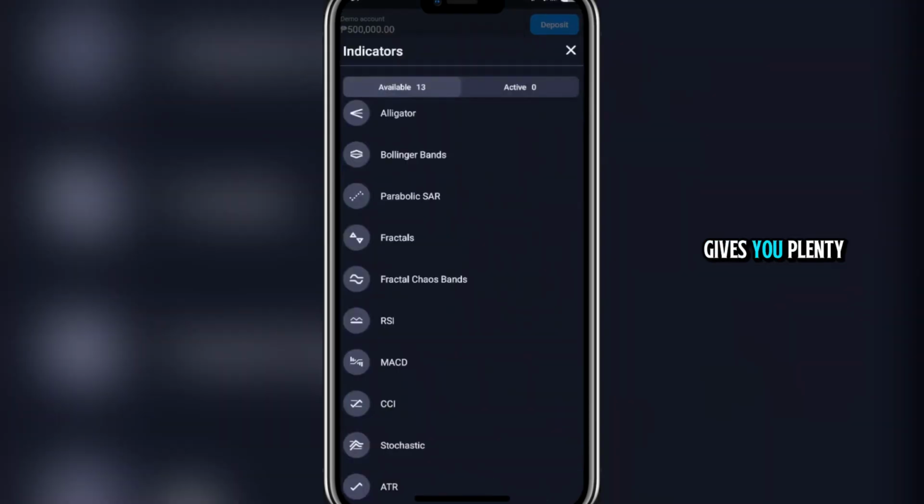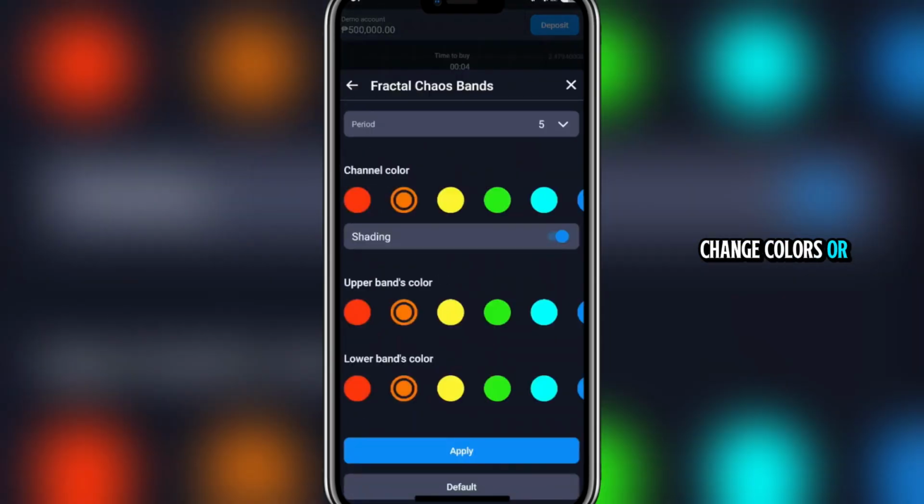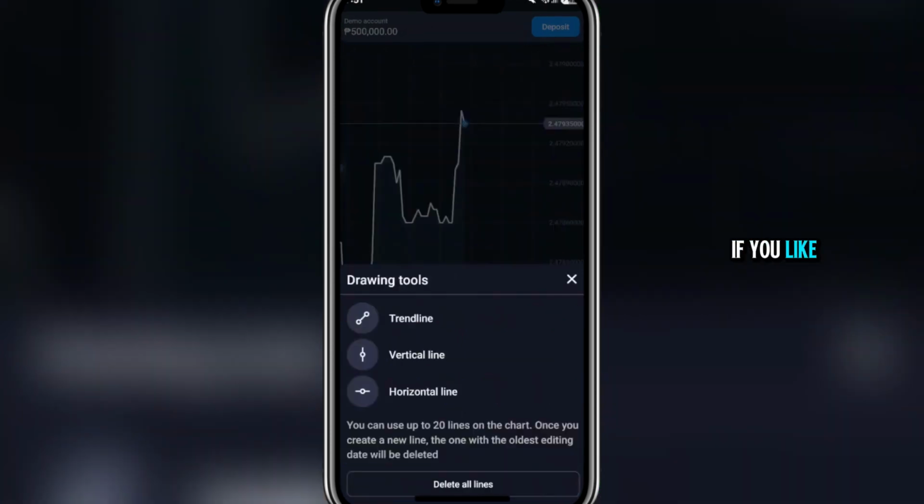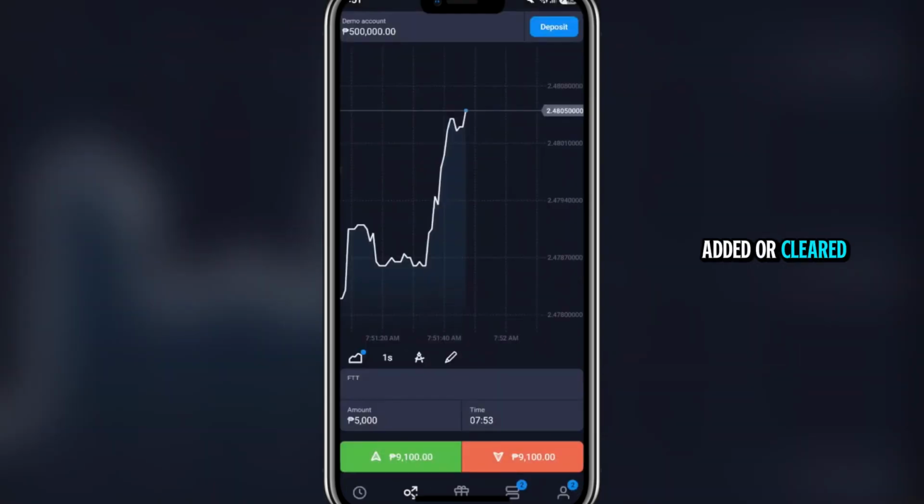Stockity also gives you plenty of tools to analyze price movements. You can add technical indicators, tweak their settings, change colors, or remove them whenever you want. If you like drawing on charts, you can use tools like trend lines, horizontal levels, or vertical markers to highlight important price zones. These can be added or cleared at any time.